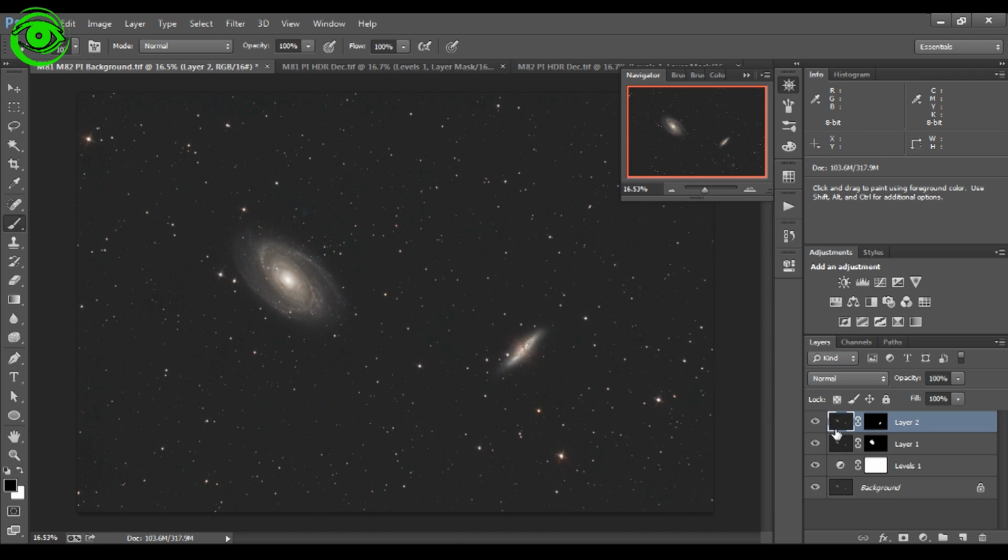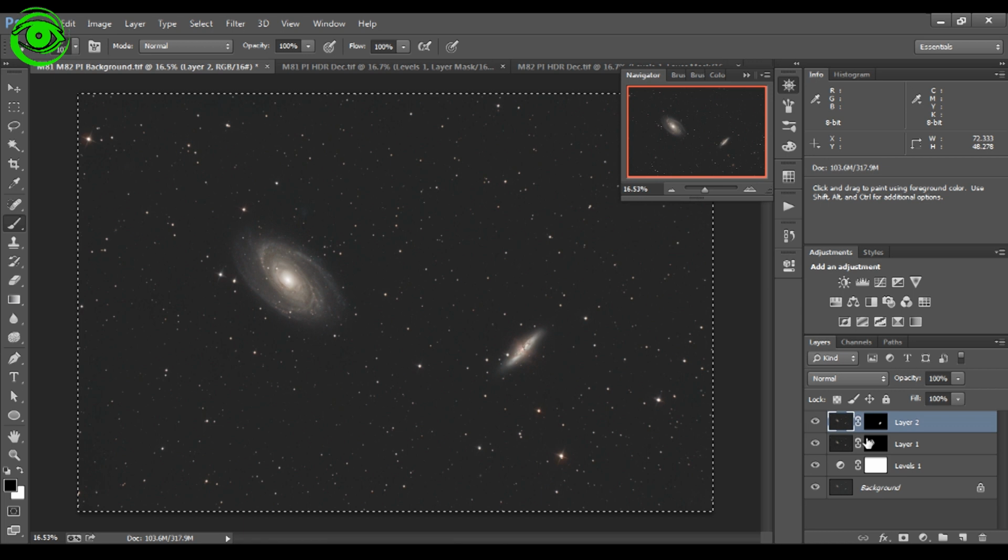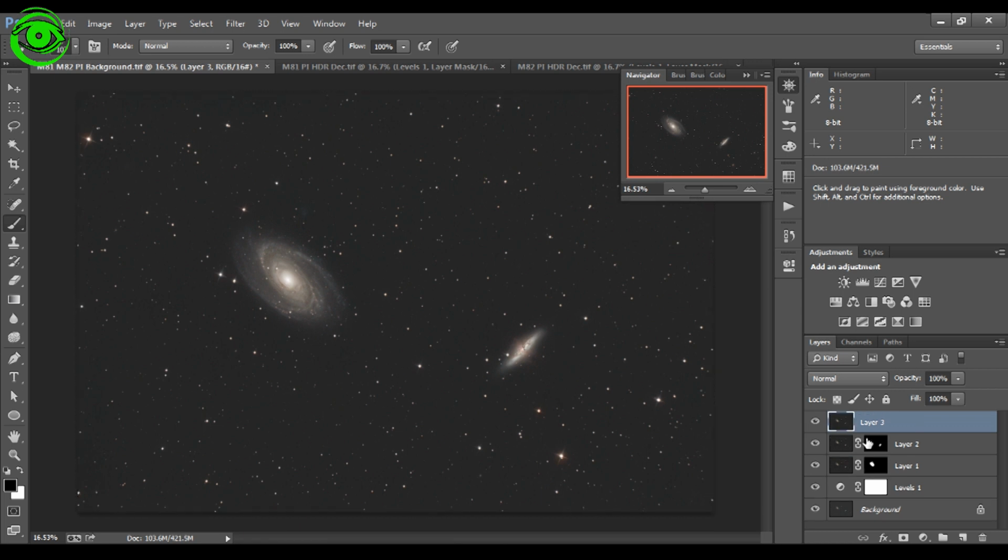Okay, so our next step is we're going to copy all these layers and then paste everything that's merged on top. You can easily do that again by hitting Control A to select all, Control Shift C, and then paste that right on top.